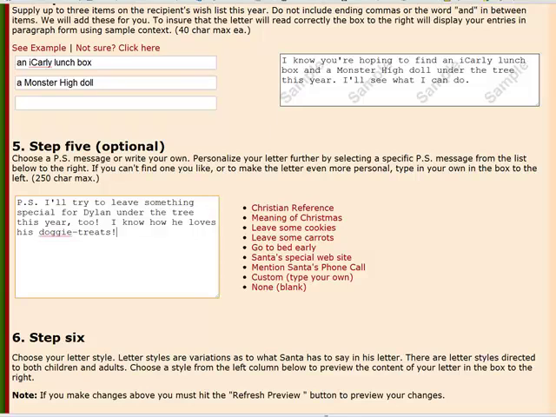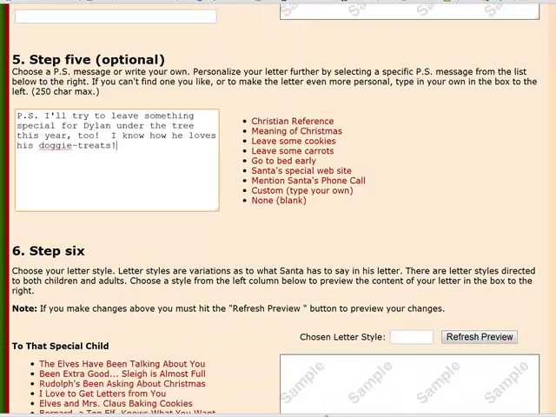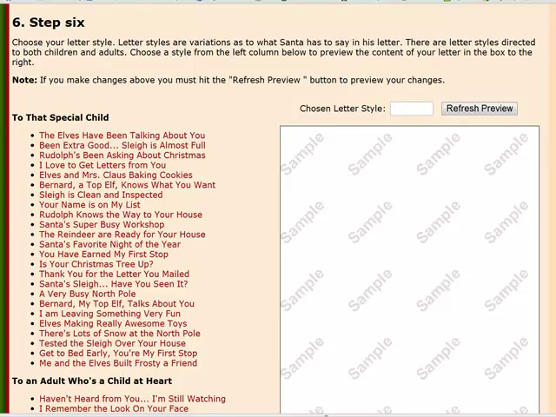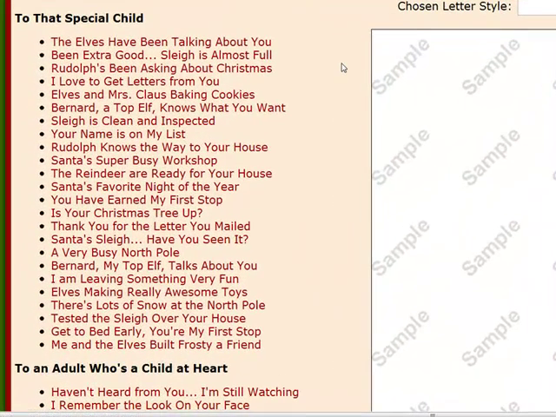So in step 6, we are going to be asked to choose a letter style, and there are many choices here. As the site says, now it's time to choose the letter style. The letter styles are basically variations of what Santa has to say in his letter. There are letter styles here that are aimed both toward children and toward adults.